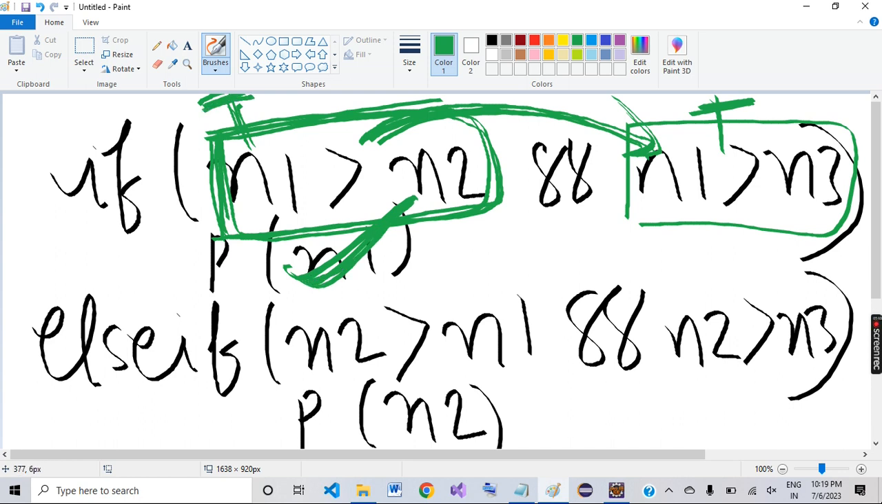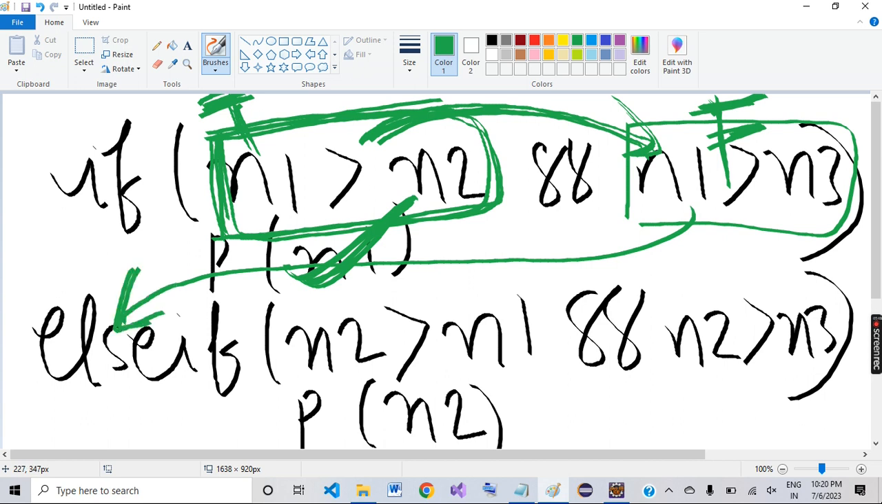Now let's say this condition is true and this condition is false. What will happen? This false means it will go to the next else if block, right? Now let us say another case. This is very important: let's say this first condition is false. Now the controller will not move to the second condition itself.